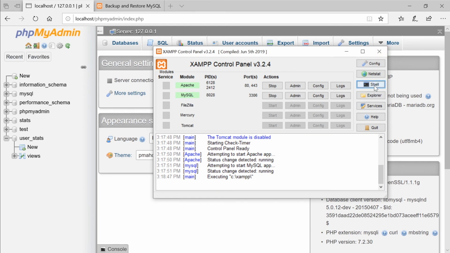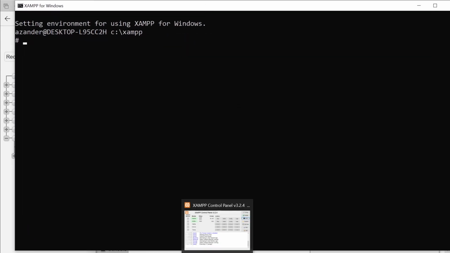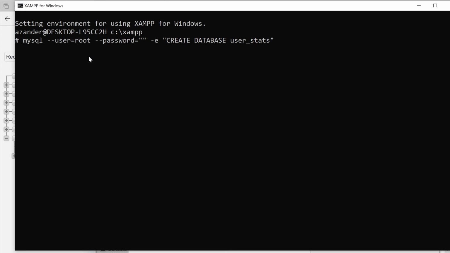So let's go back into the shell. And now what we want to do is obviously we need to first build the database. We can do that one of two ways. We could go into the system and type in what we need, user stats, or we could just do it directly from here. So here we're going to type in this command. So again, we log in and now we create a database called user stats. There we go. So now we have a database called user stats.